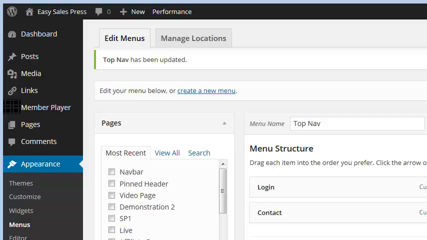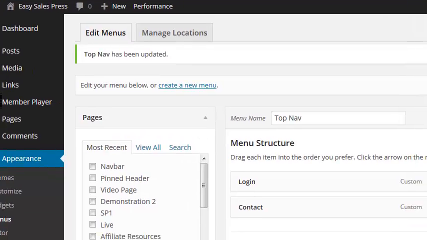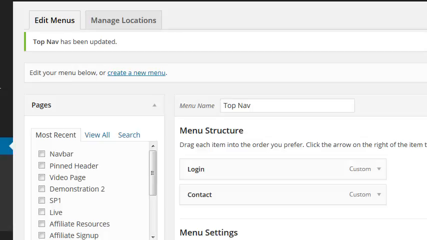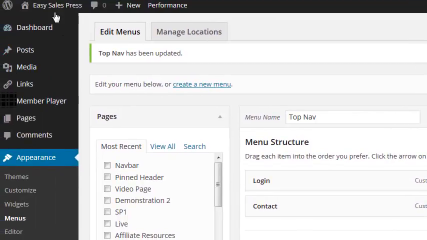Alright, in this video I'm going to be showing you how to use easysalespress's navbar section. And when it comes to navbar, it has a lot of different flexibilities, and I'm going to be going over them right now. First of all, you need to go to your dashboard and you go to Appearance, and when you go to Appearance, click on Menus.